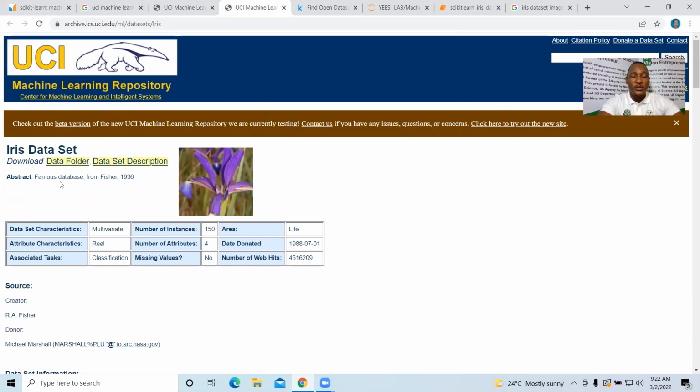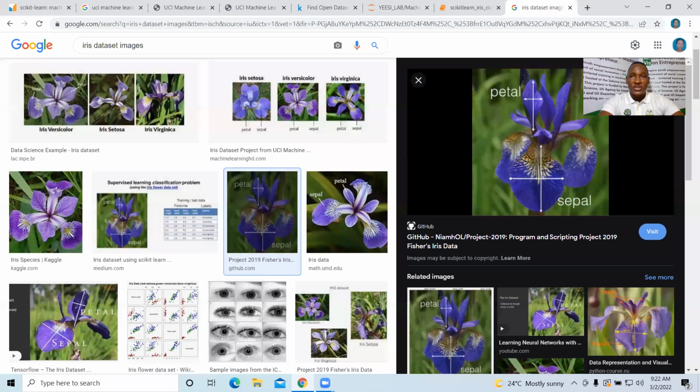Now you can actually download the data sets. If I click this data folder here, I can download the data, and the description is here. So if you want to understand what this data is, what the problem is, and what it contains, just check the description here. Just in brief, before going further, for the iris data set I just Googled the image here. It looks like this.